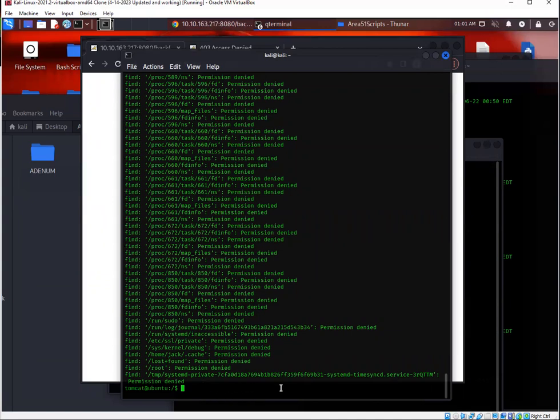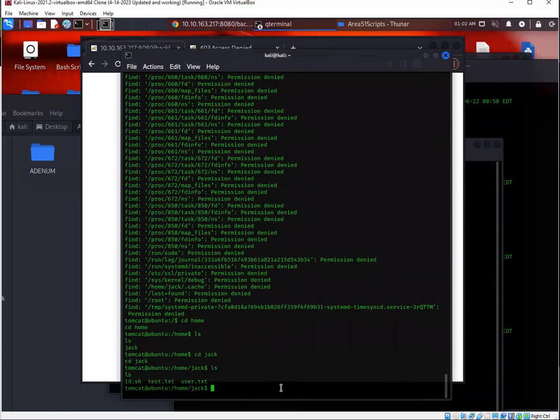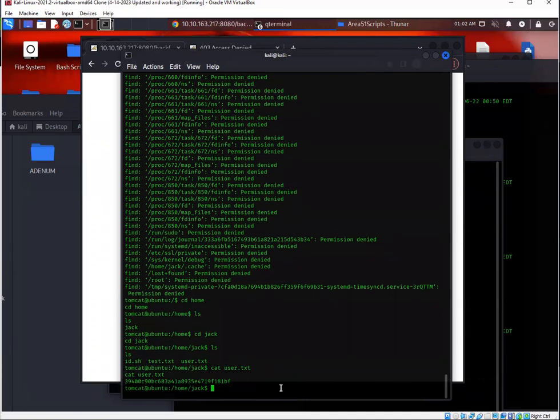All right, we'll just do some manual enumeration here. cd home, ls, we got jack there, cd jack, ls. Then we got the user text there, so we'll go cat user.txt. And then there's your first flag.